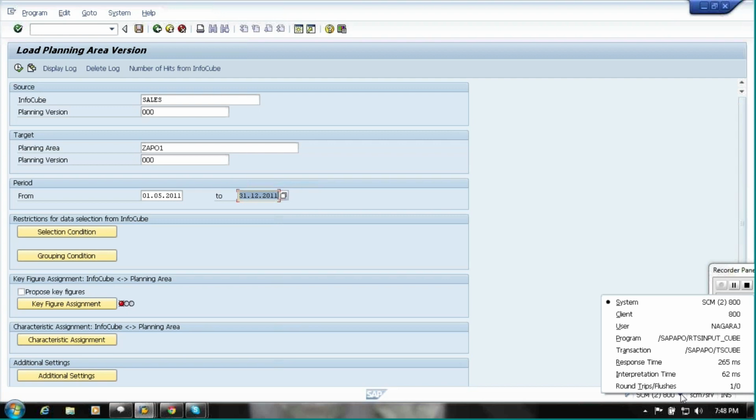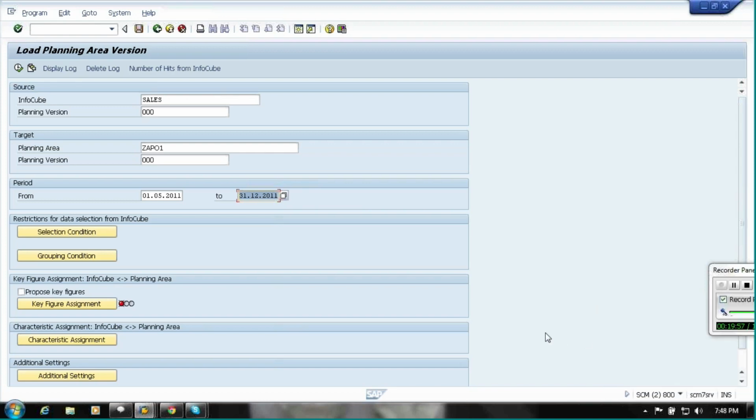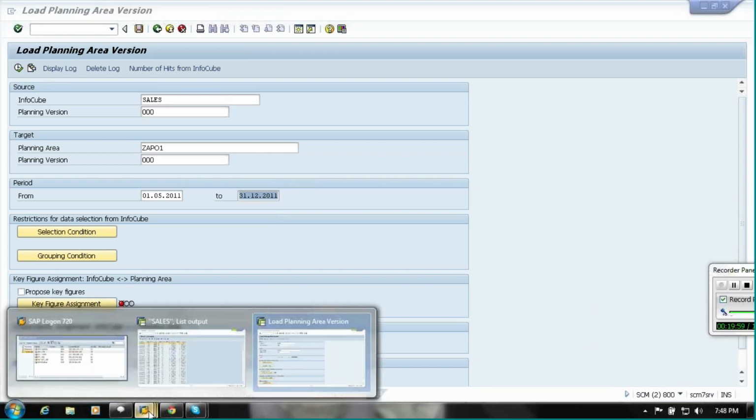And daily we will run the cube load so that it gets the data from the R3 system. So this is the program name, RTS input underscore cube. We can save it as a variant, and by running this program through SE36 you can create a job.